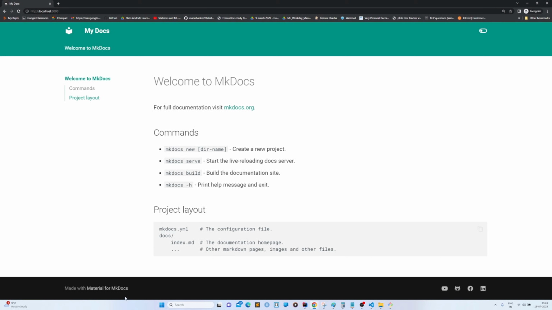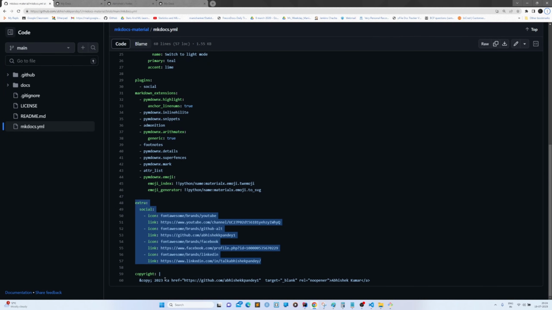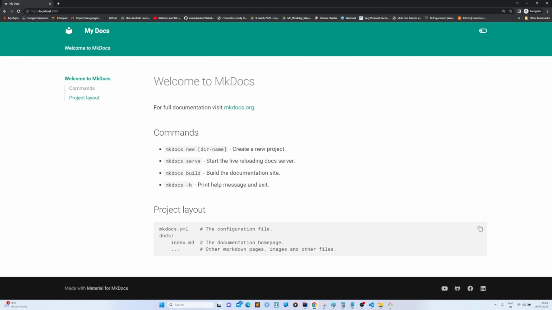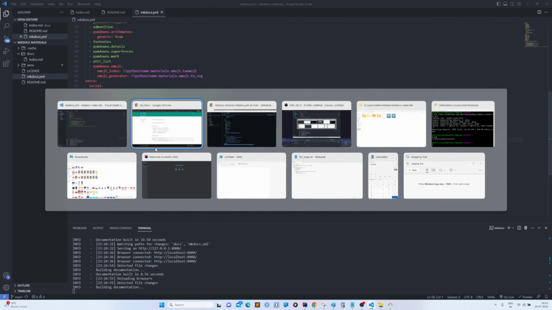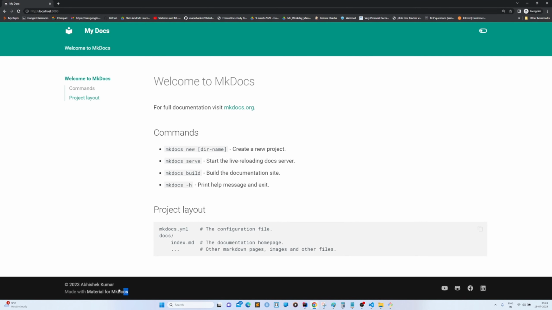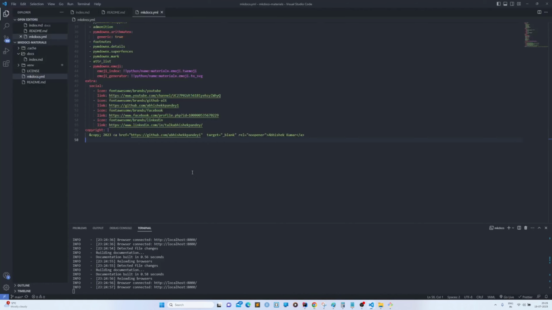Now if you want to include some copyright details, you can do the same thing. Just copy the code from here and paste it at the end of the mkdocs.yaml file, and that will automatically add the copyright stuff there. Now we are good with the footer, and we are good with the header. Now let's talk about the content itself.